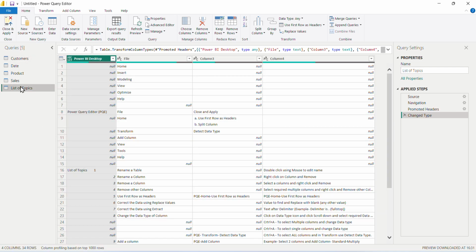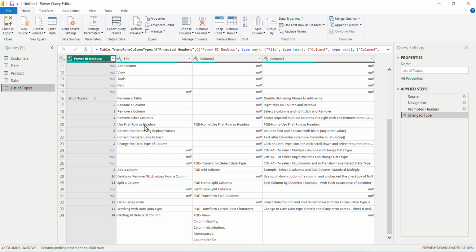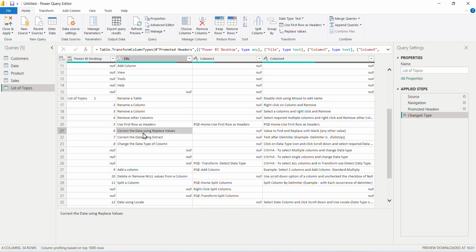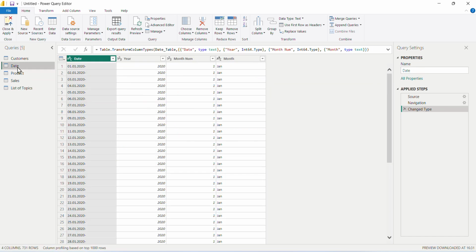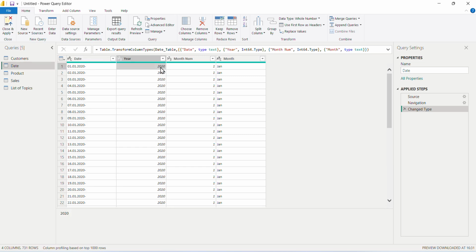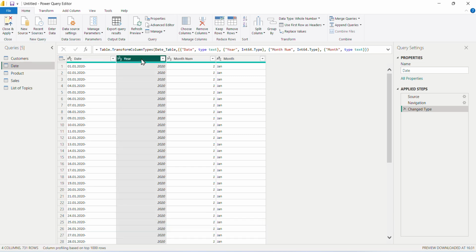Next we will be checking how to correct the data, the content of a column, using replace values. So we want to correct the data using replace values. Inside date, suppose this 2020 is incorrect data. So select the year and then we need to replace values.